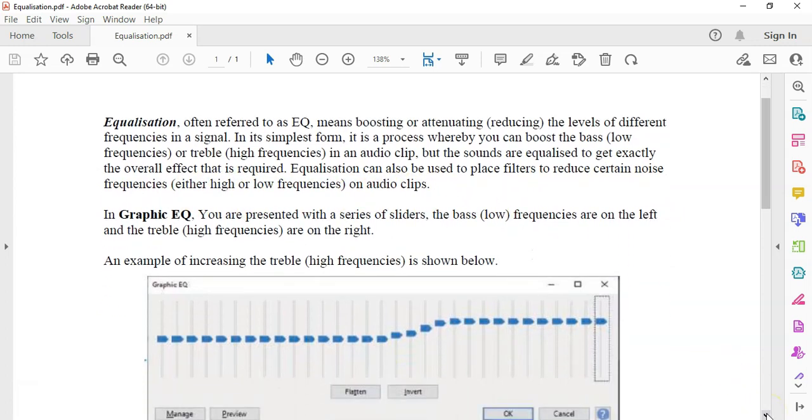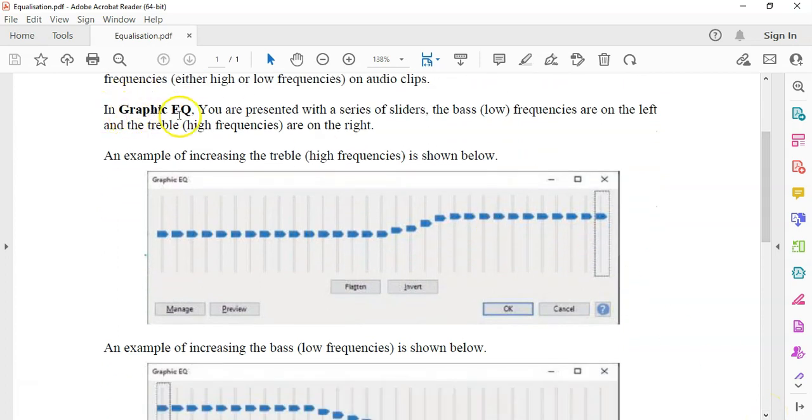So you're going to see that in Audacity we're going to use the graphic EQ option, so the graphic equalization option. When you select this option, you're going to be presented with a series of sliders. The bass, the low frequencies, are on the left, and the treble, the high frequencies, are on the right. So we're going to open up something that looks like this in Audacity. If you look to the left of the midway point, that represents the low frequencies, or the bass. And then the second half represents the treble or the high frequencies. So that's going to be on the right.